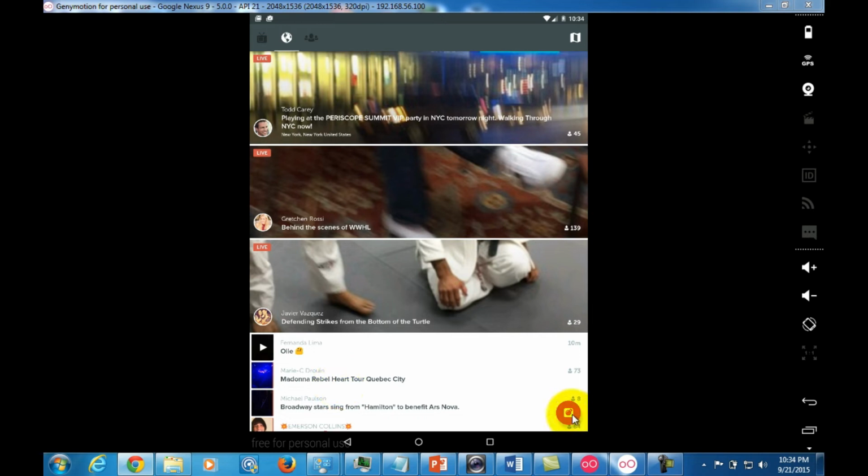Now the tab in this corner is going to be your broadcast tab, and this is where you'll actually start your own live broadcast if you're ready to stream to someone, or if you're ready to stream and you're ready for others to join. Now we're going to move away from this tab for now, and we're going to enter into the last tab.